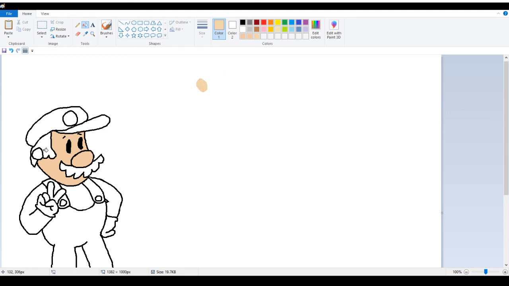About this. I'll stick with this color for now. That's fine. Alright, alright. So now, oh yeah, that's right. His mustache is like a darker color than his hair, so let's do his hair color first.